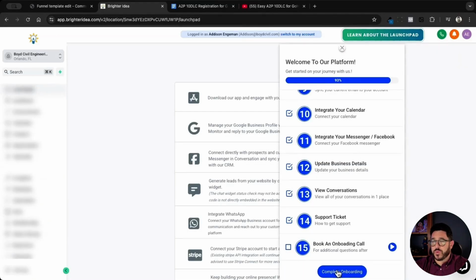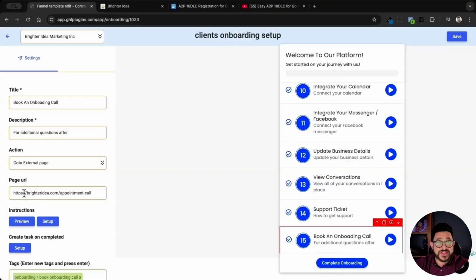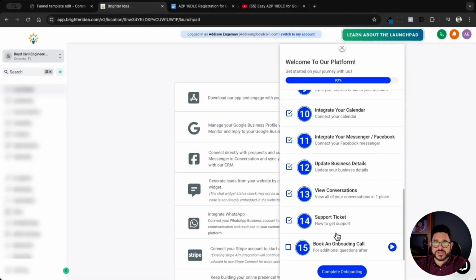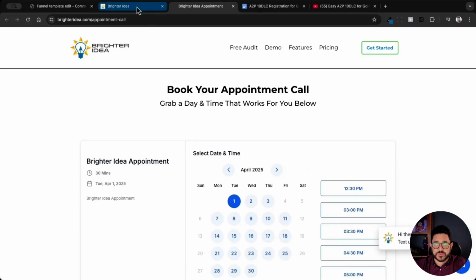The last one is actually the one I want to highlight, which is book an onboarding call. This one's very important. Oftentimes, we need people to get on a call with us to set their onboarding up. So what I've added is an external link to make this work. If I click back into GHL Plugins and I click on Book an Onboarding Call, this is actually an external page that I've set up so that they can go to one of my appointment calendars. All I did was put in a funnel with the link ready to go. I'm going to go back over to this tab, and when they click on this, you'll notice a new page opens up with the ability for them to book an appointment call with me. A very simple system to use and very important.